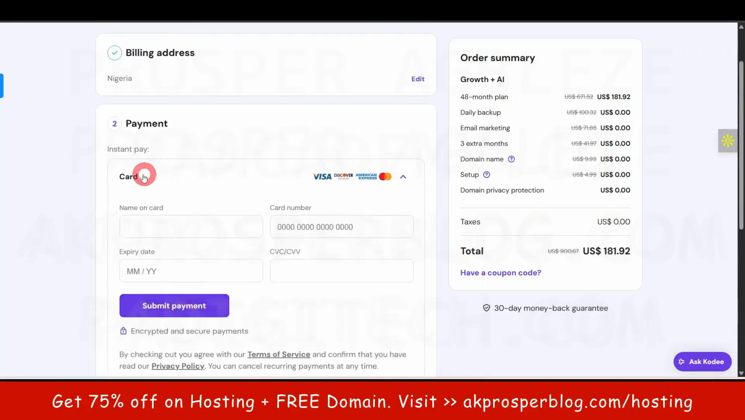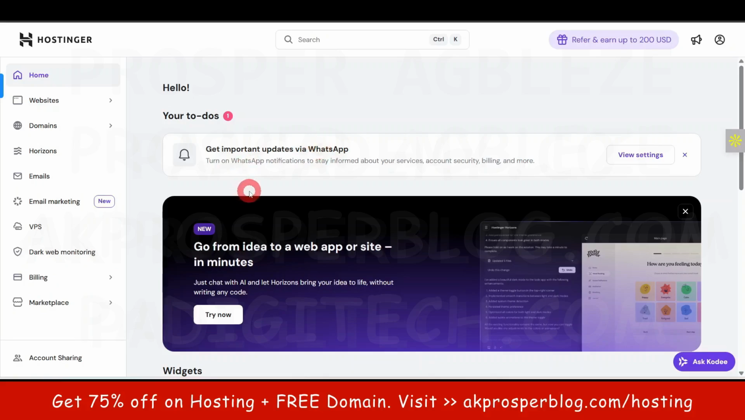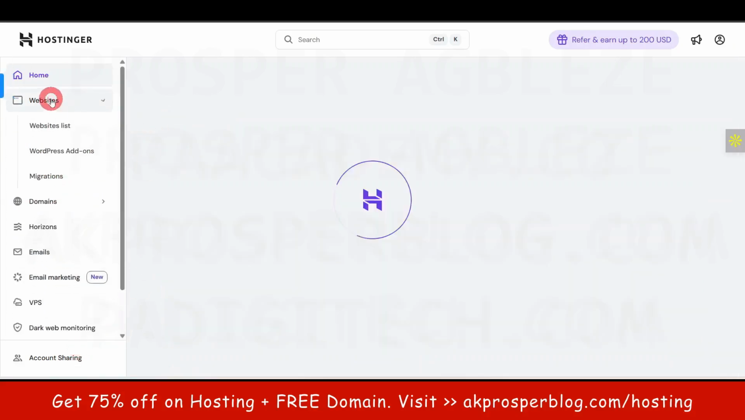So once you put in your details, if you want to pay with card, you submit your payment, and then you'll be able to purchase your hosting plan. Once you've completed the billing process, the next thing you're going to be getting access to is your hosting dashboard, which is what you are seeing here. On this page, you see all of these options: your home, websites, domain, horizon, emails, and the likes. Where we are going is you click on websites.